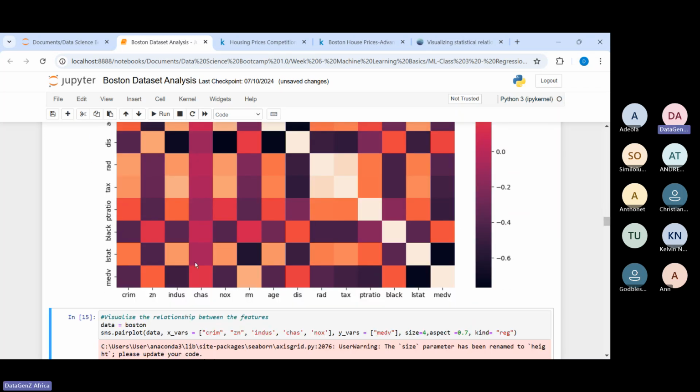You can see the positive correlation, so you can just compare the MDV. Okay, we've done that. We compare the MDV with the crime. So you can see for crime, the ones that are very, very positively correlated is room. After room, you have zone. After zone, you have black.